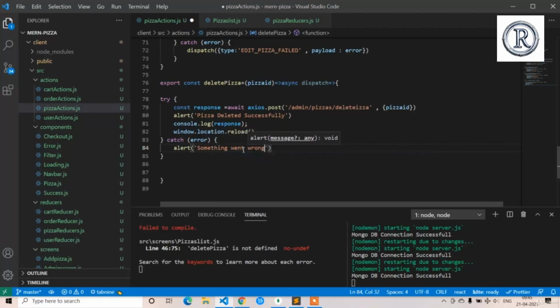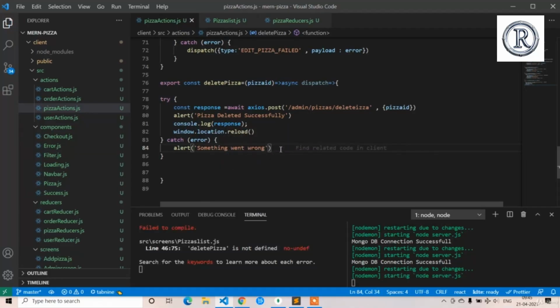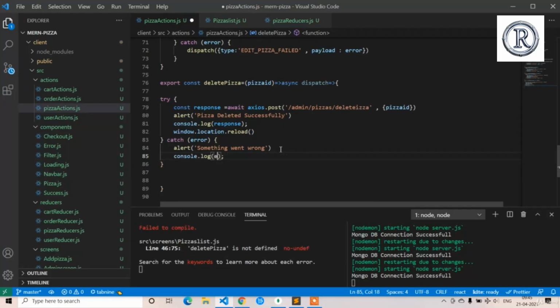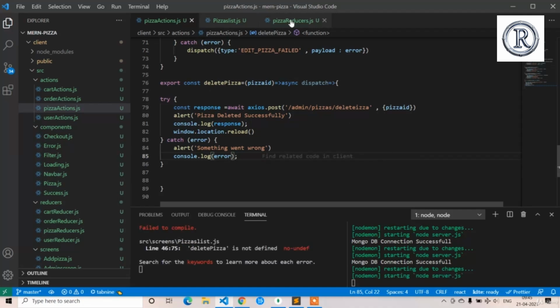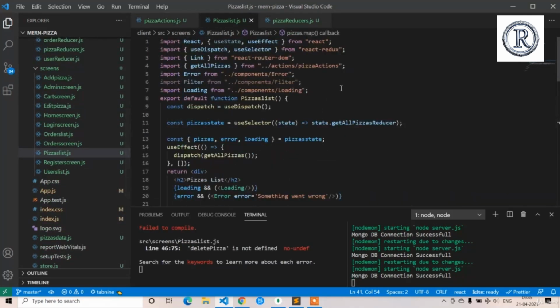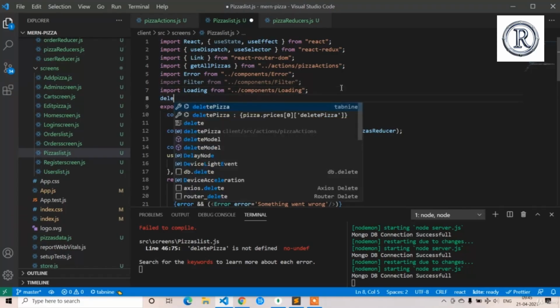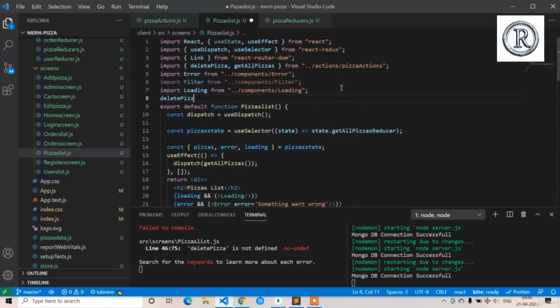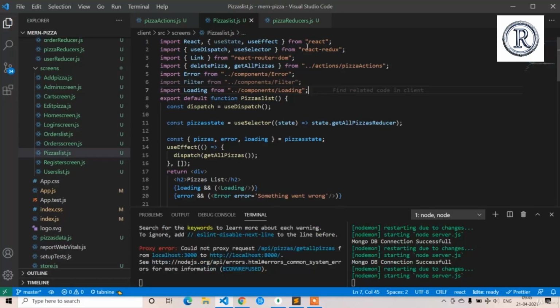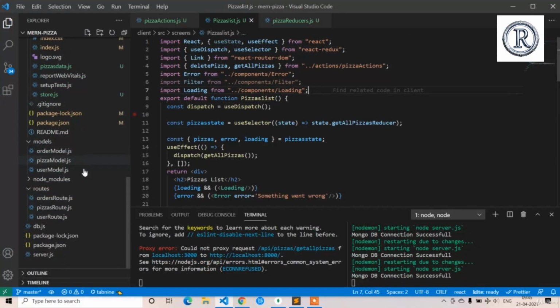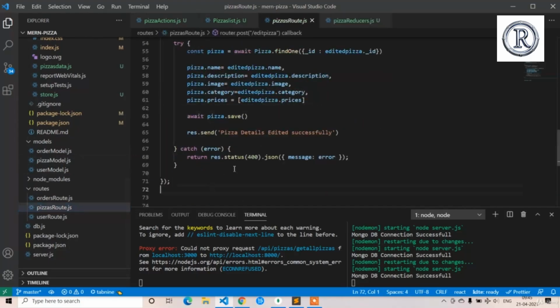Something went wrong, Control S, and here I will throw the console error, Control S. So now I am going to import it in the pizzas list. Delete pizza. That's it. We have completed everything in the front end now. As I said, we do not need a reducer for this deleting functionality. Let's go to the backend, pizzas route, and write the logic here.